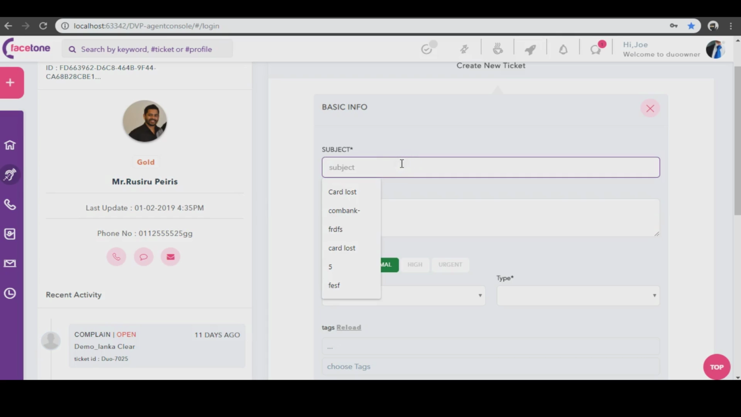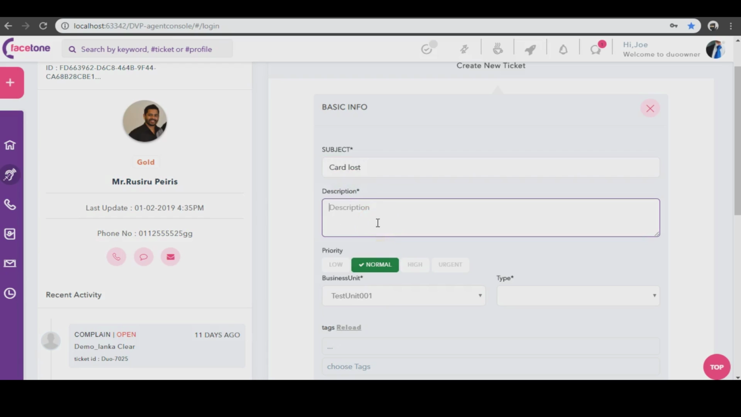So first of all, the subject, whatever you can put. In this case I will simulate a banking scenario where the customer calls to lodge his card lost details. So the subject would be card lost, and you can add the card number and all his other details in the description.